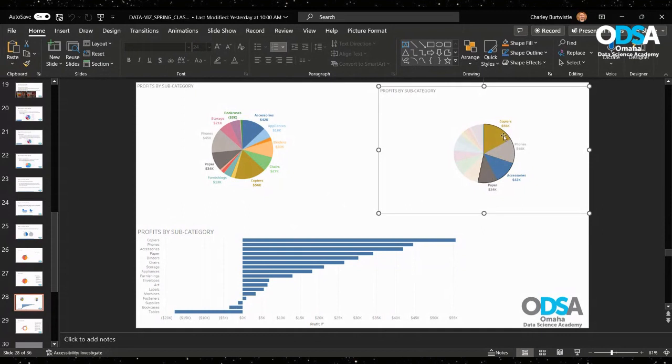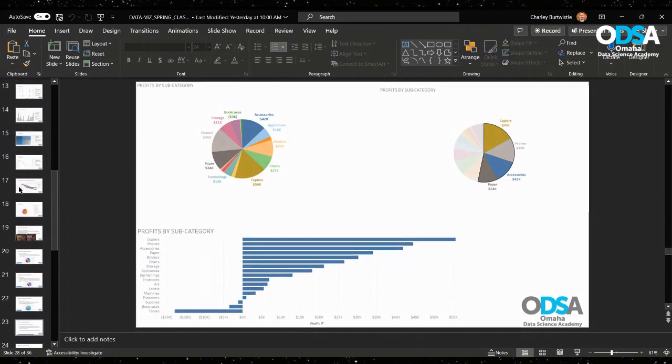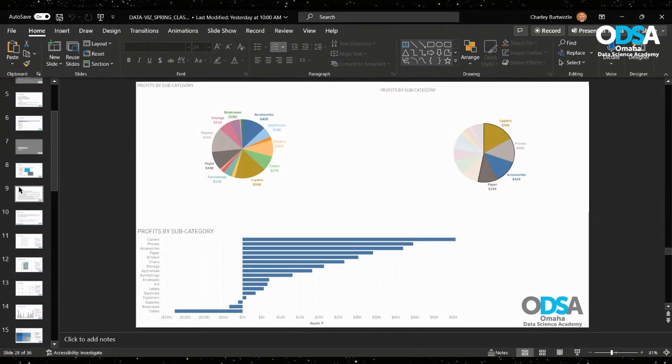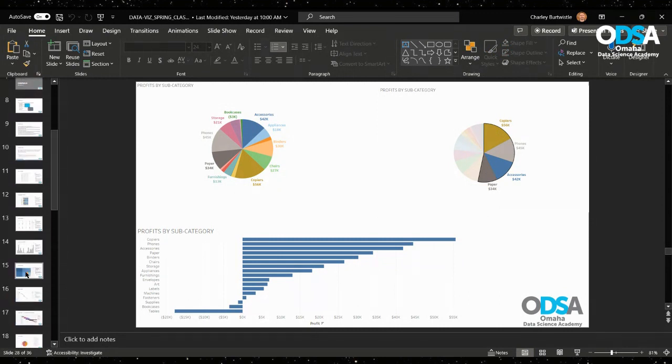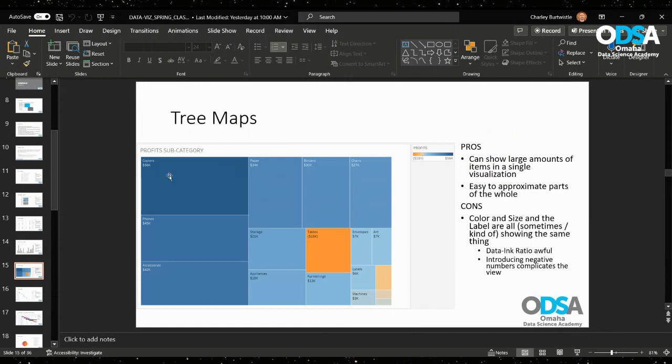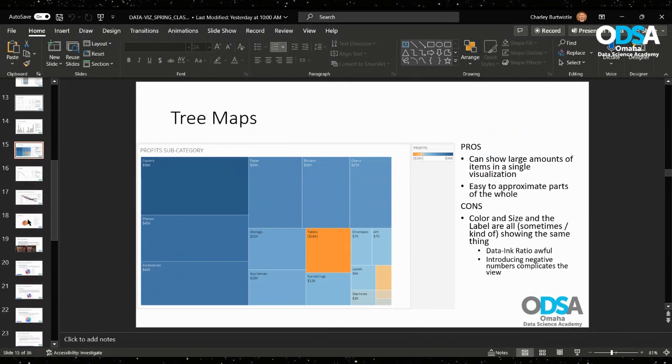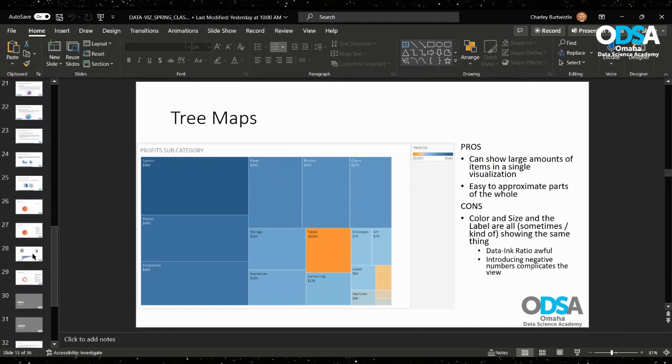Now, these are actually the same categories and the same data points we used earlier in the tree map. So I'd say since there's more than 3 to 5 categories, I'd probably show something like this, where again, you can see copiers, phones, accessories, papers make up about half. But if there's a smaller group, that's why I'd use pie charts.